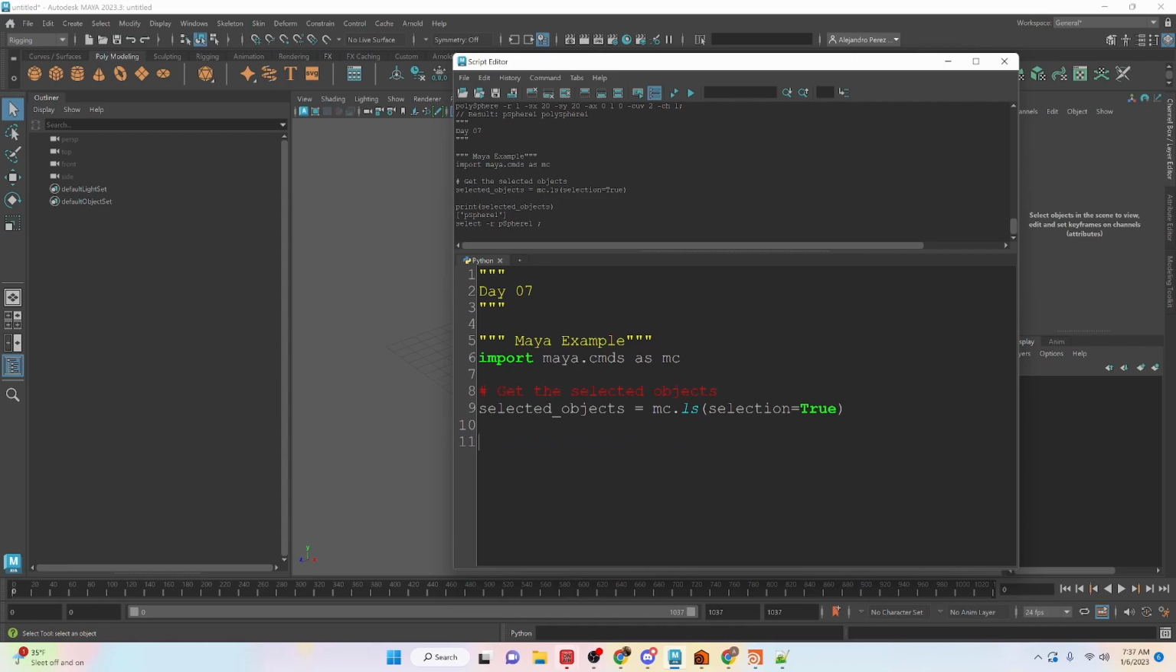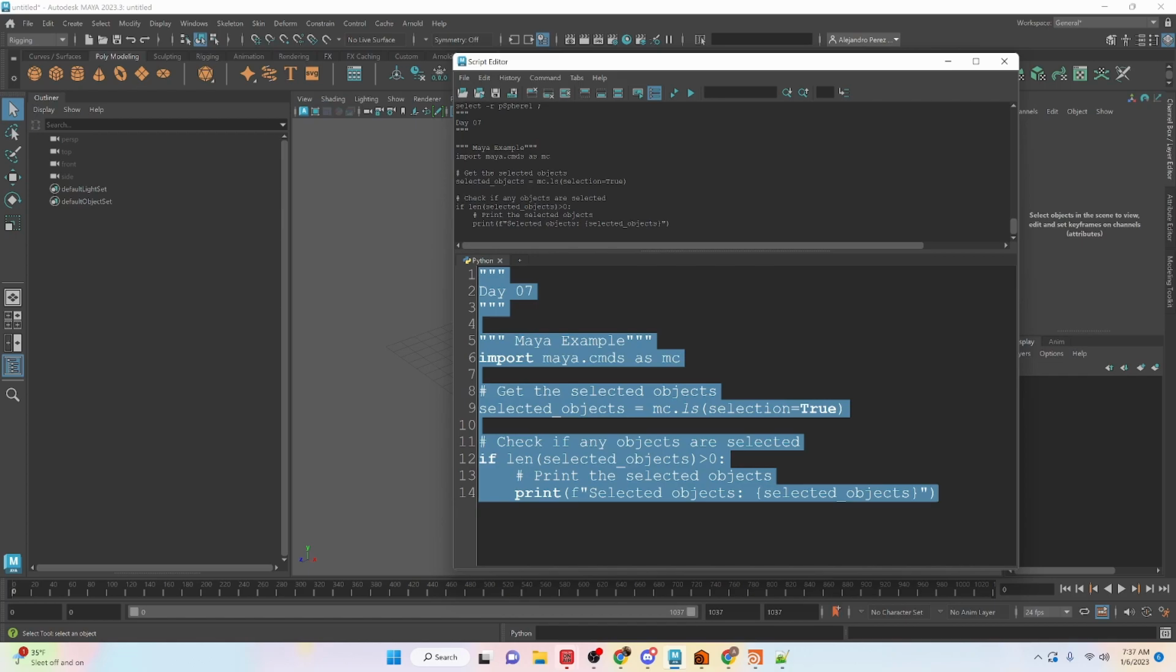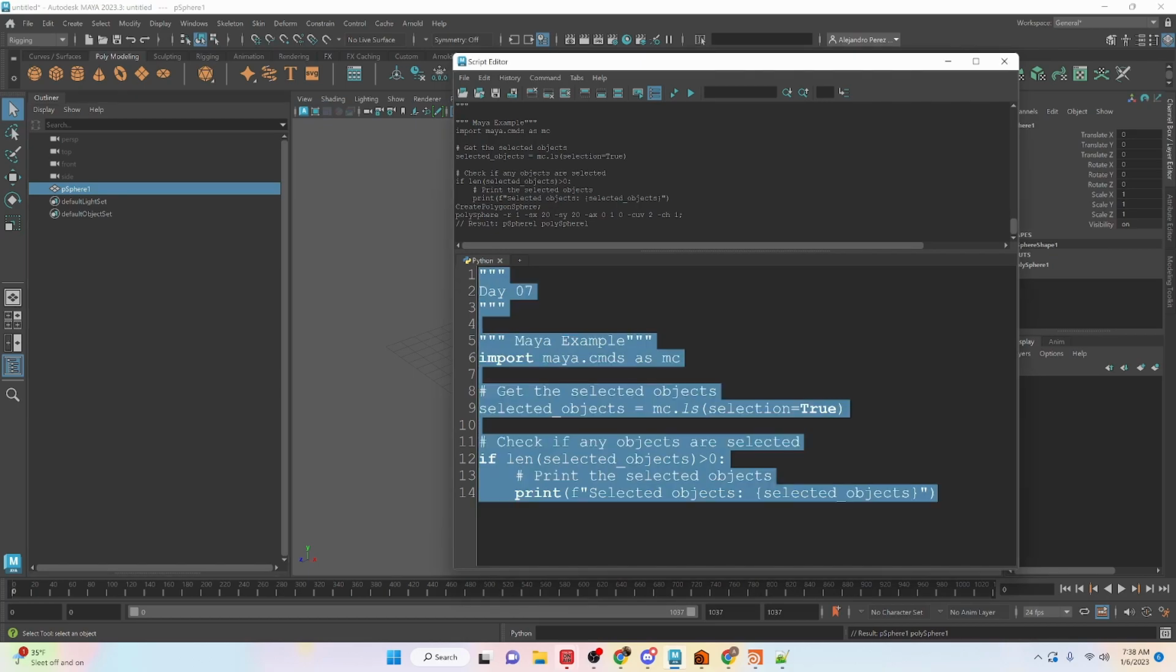Now let's structure this in a condition statement. Here, what we're going to do is use the function length, and we're going to check the length of the list here and see if it is greater than 0. If it is greater than 0, it's going to tell us what the selected objects are. So if we run this, nothing pops up. If we create a sphere and it's selected, it says selected objects, and it'll give us the selected objects. Let's create another one just for fun. And here it says selected objects, and it gives us the selected objects.